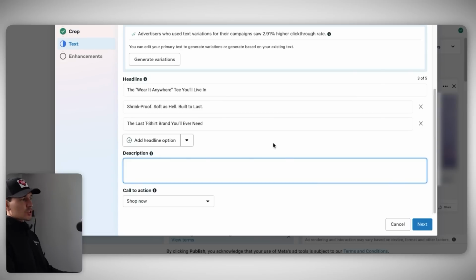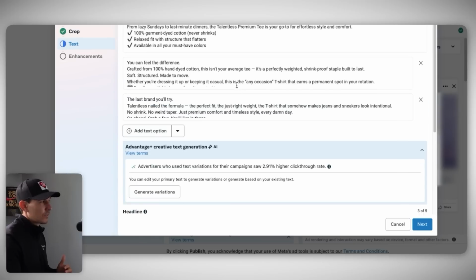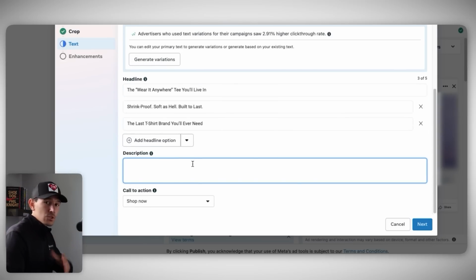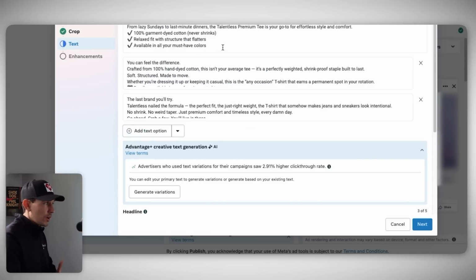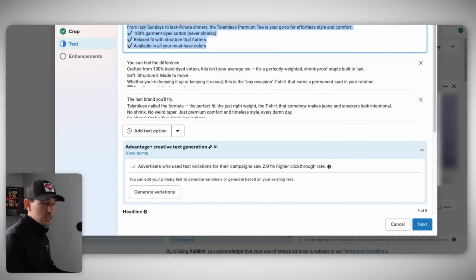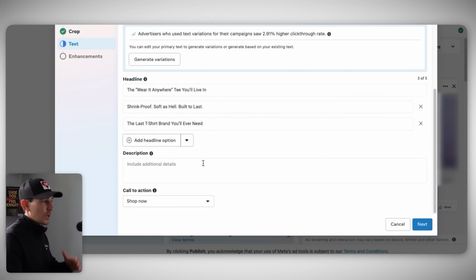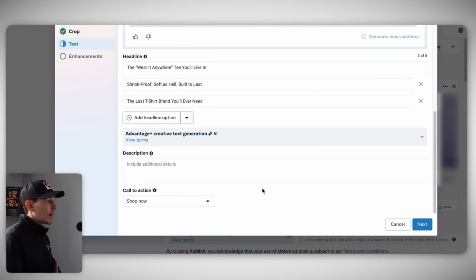And then finally, your description. Your description is a one-off thing. You actually don't need to include a description at all. If your primary text has enough information in it, then skip the description. If your primary text is short, for example, if I just had this in my primary text right here, then I would include a description. However, in this case, our primary texts are loaded, so we're going to skip the description. Finally, our call to action, we are going to choose shop now.